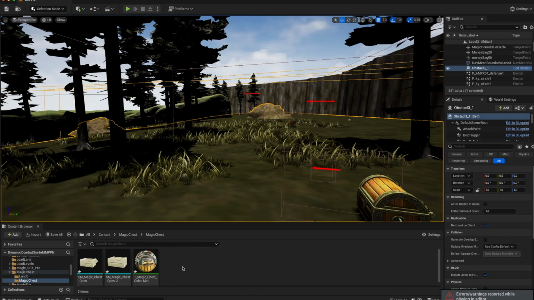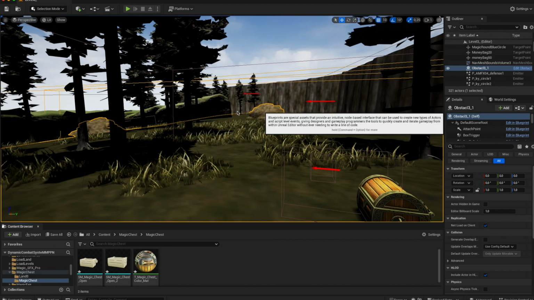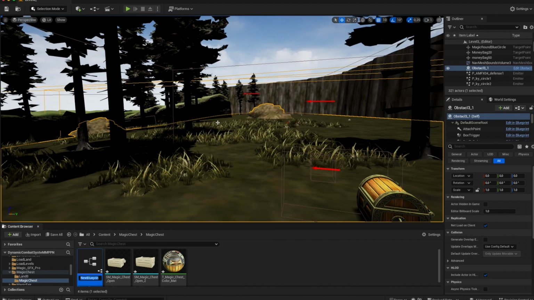Now let's begin. First we create 3 blueprints. One will be the magic chest. The other two blueprints will be the items to spawn. The first blueprint's actor class will be this chest, so just call it magic chest BP, like blueprint, or however you want.